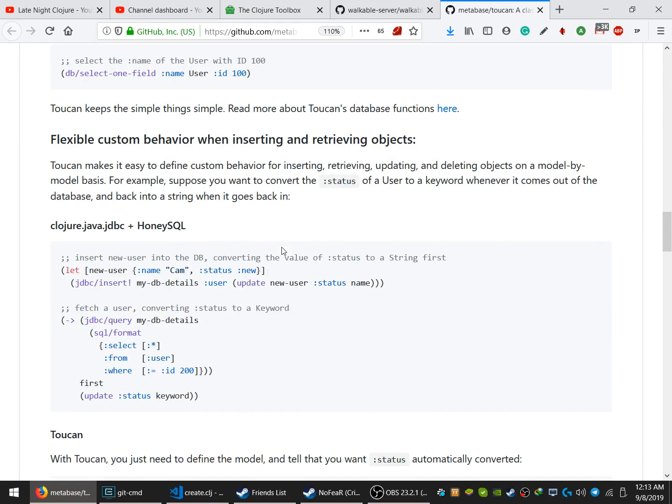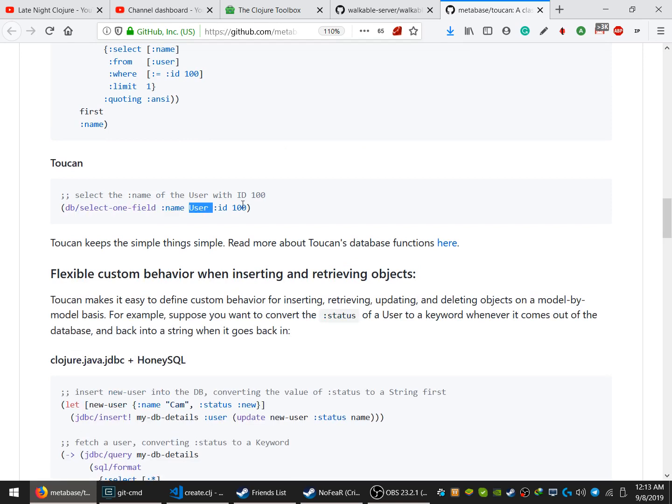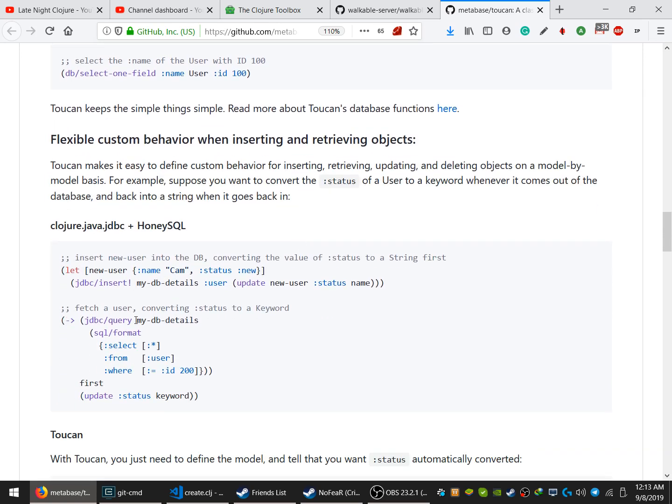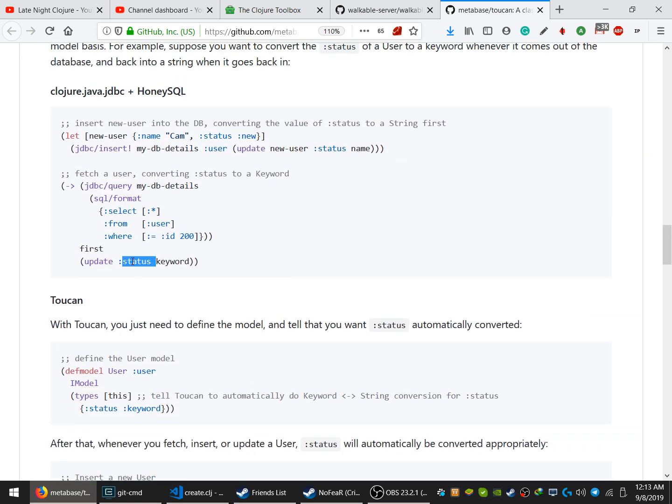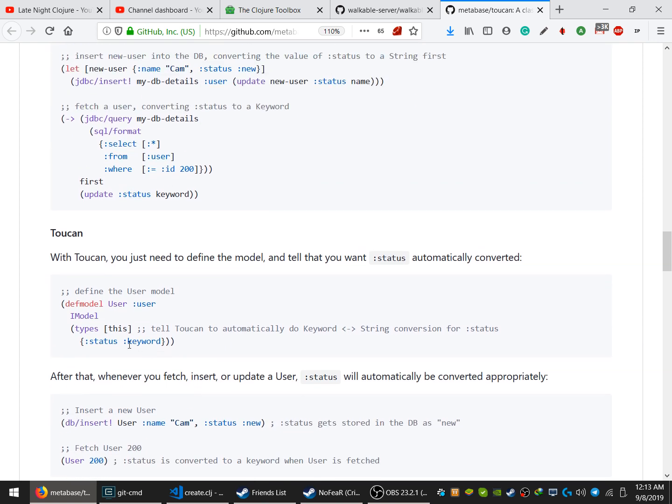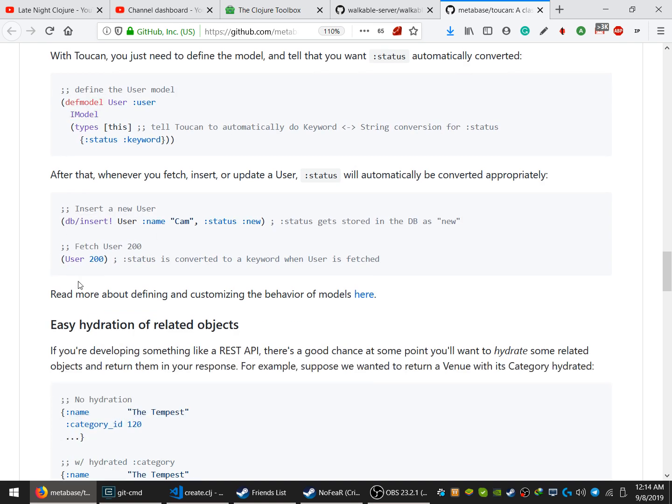And what we need, we don't really need to select one field name, user ID. We select all from. So insert new user into database, converting the value of status to string first. Update new user. Update status keyword. Fetch user. Insert a new user. Okay, that's exactly what I'm not looking for.